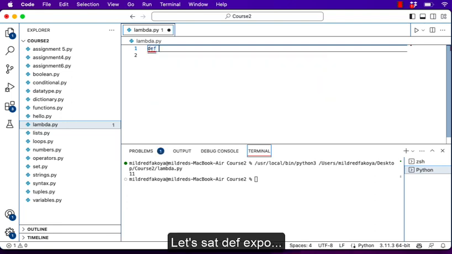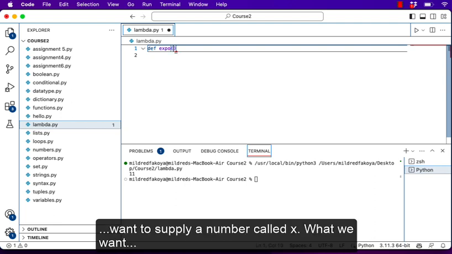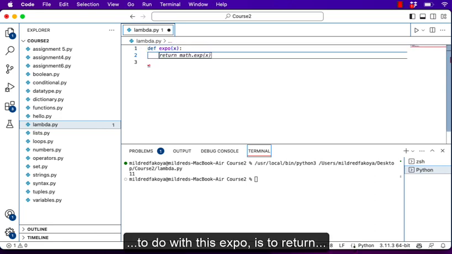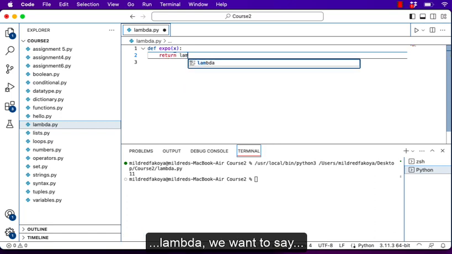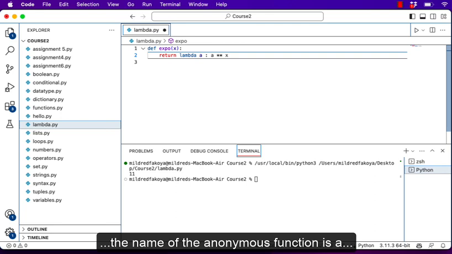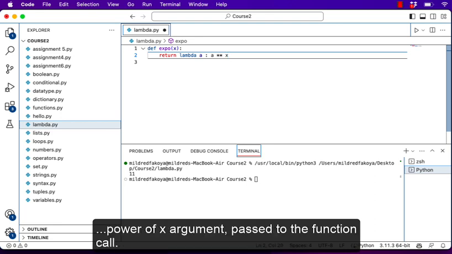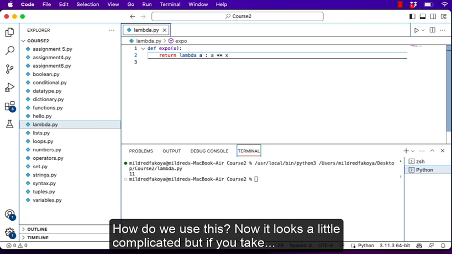Let's say expo, like this. We have something called expo, and in this expo we want to supply a number called x. What we want to do with this expo is to return a lambda. We want to say the name of the anonymous function is a. Whatever anonymous function a is passed, it should be raised to the power of the x argument passed to the function call. How do we use this?